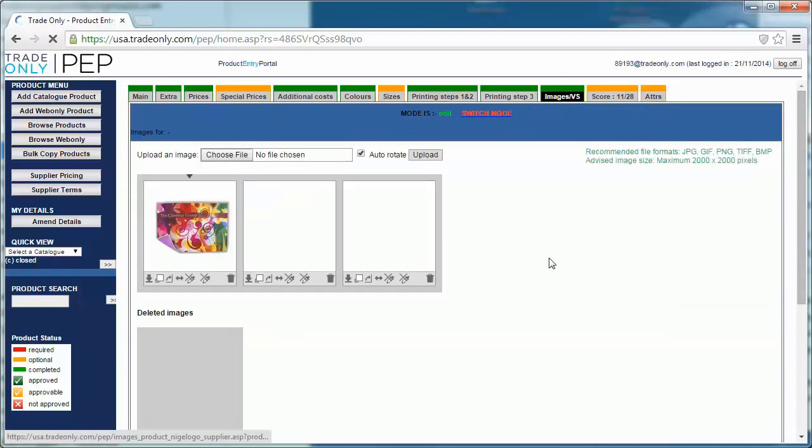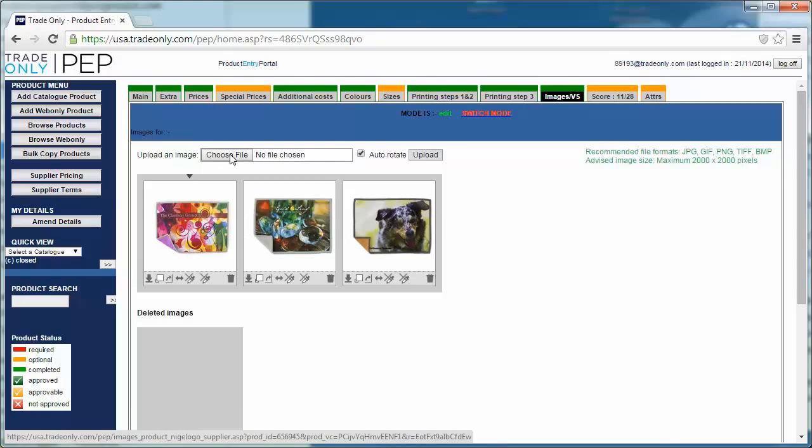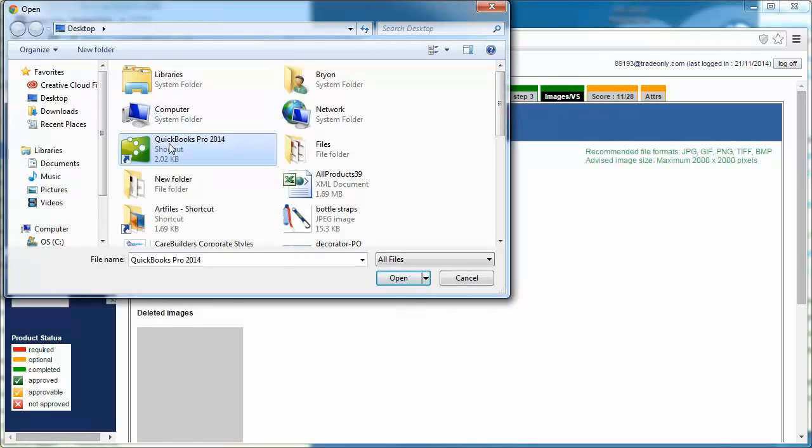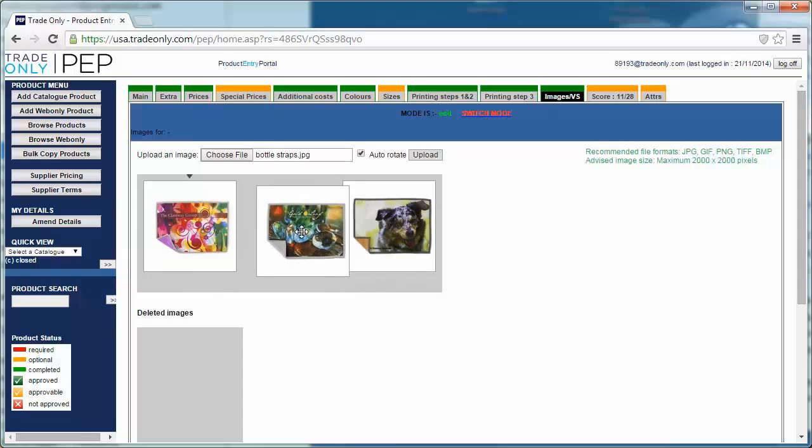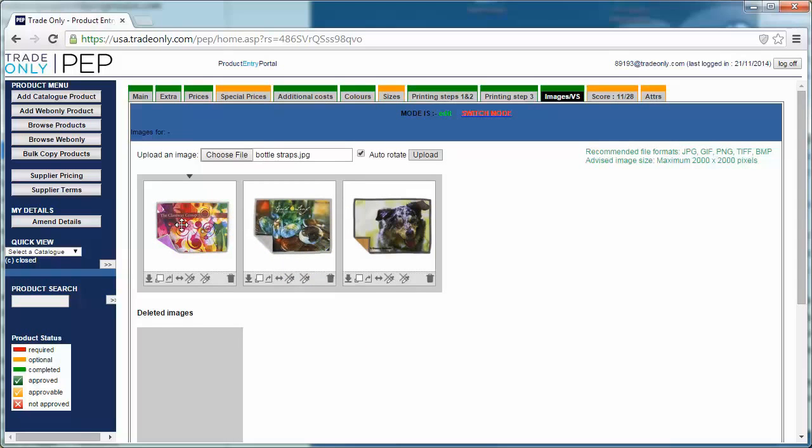Images are fairly straightforward. Here's the images of the product. All you do is choose File, located on your local hard drive, double click it, and then you would click Upload. And it would add that image there. You can control which one's the default when the customer first views the product by dragging them in different order. So that changes this product to the default now. So I'll put that back. Whatever one is first from left to right is the image that's going to show.